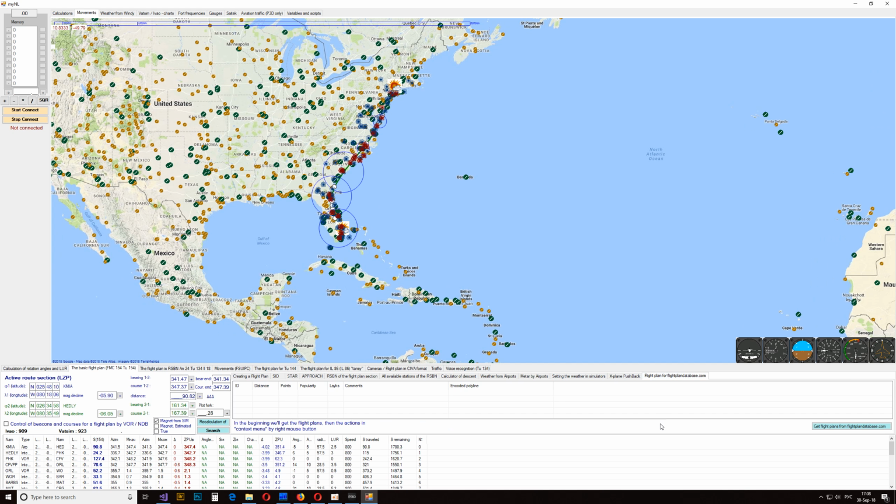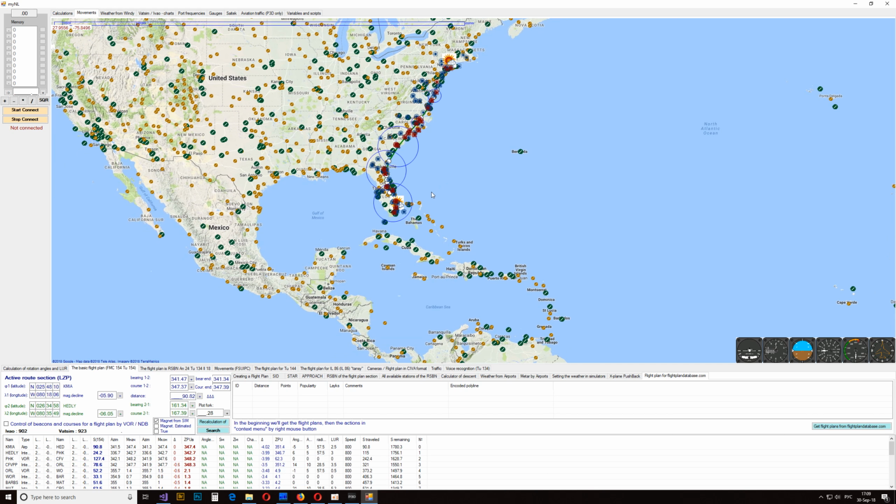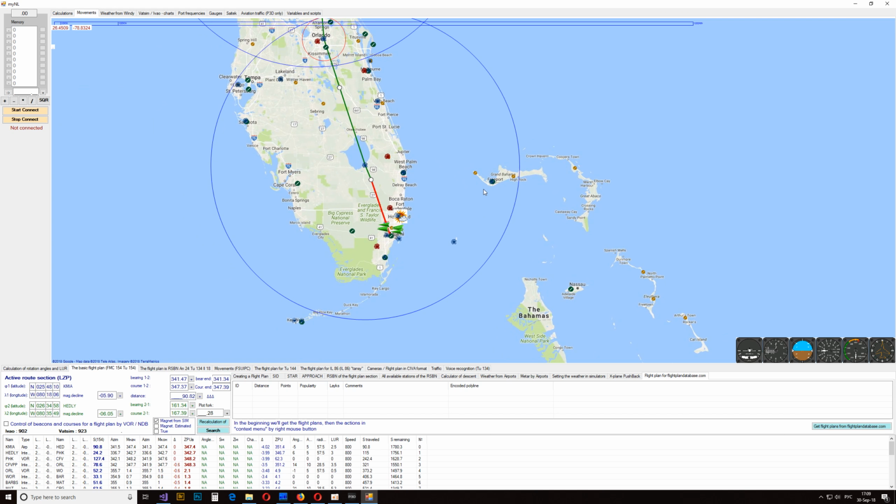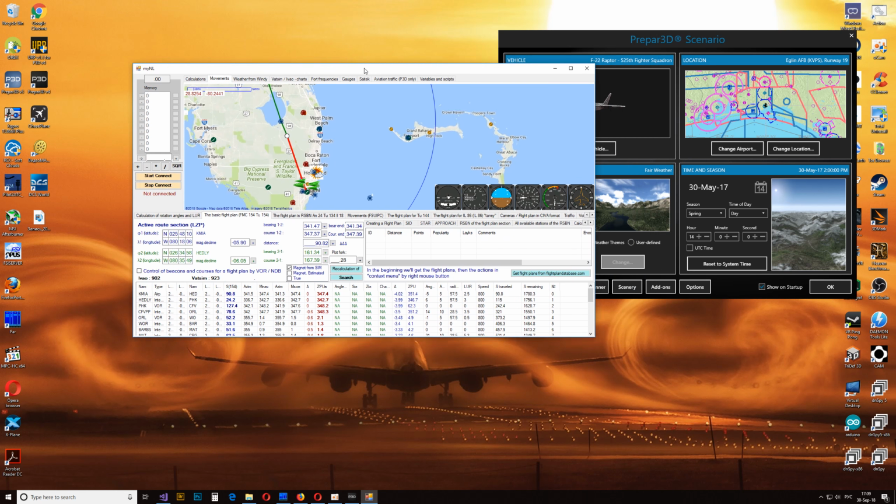The 7th way is load from flight plan database. It is now not connected to the flight plan database site. In the evenings it is usually unavailable. And now that you know how to create a flight plan, I talk about other functions of my program shortly.